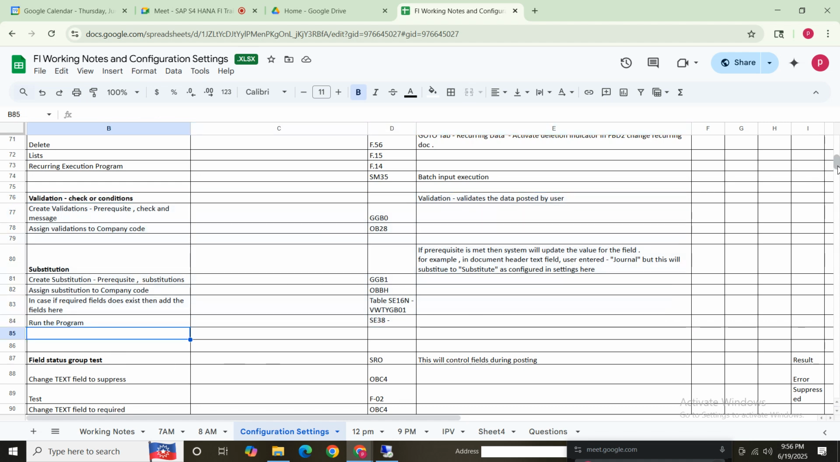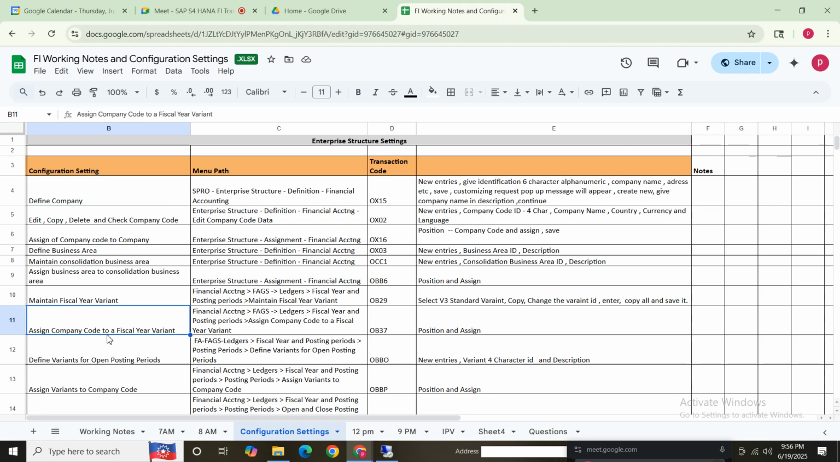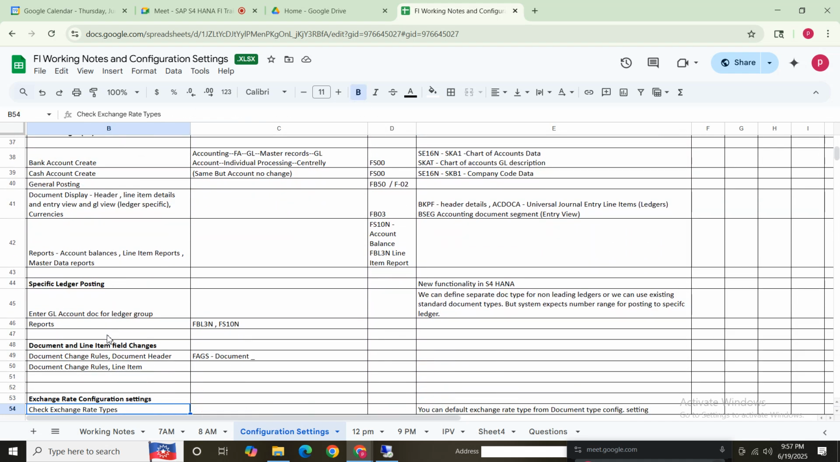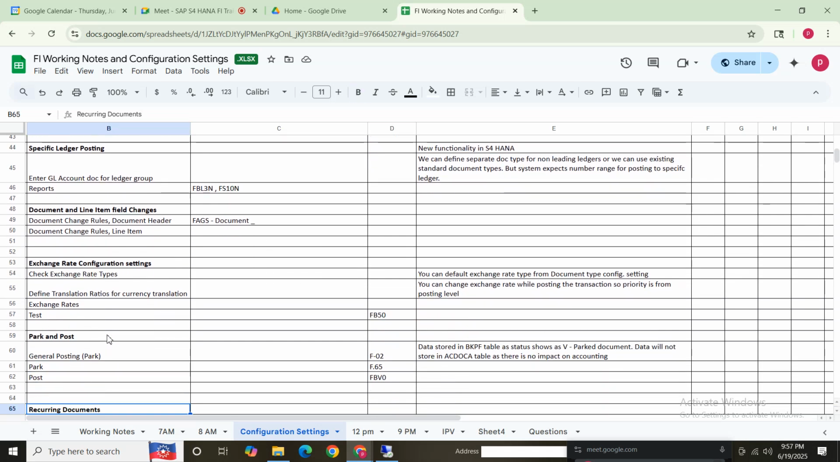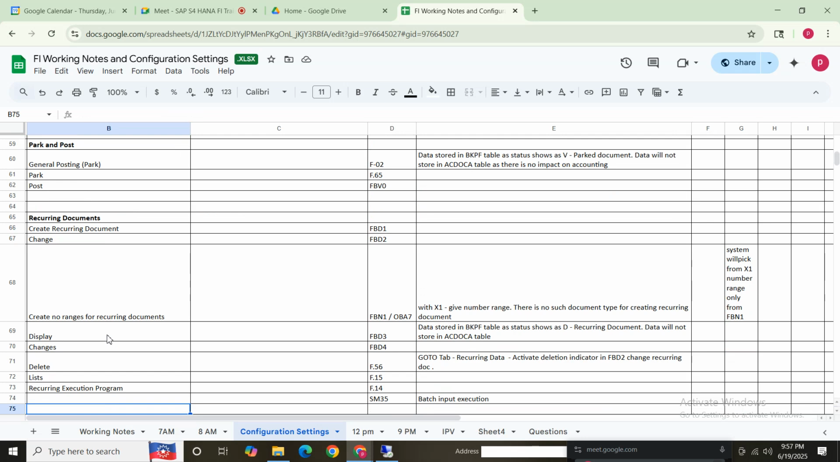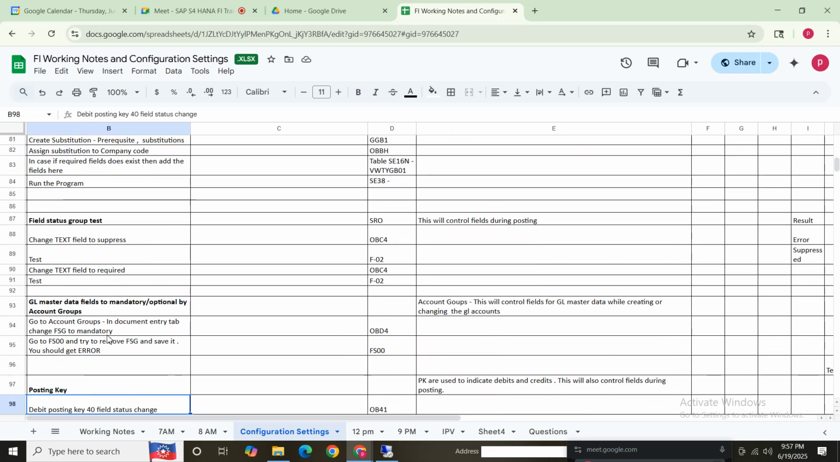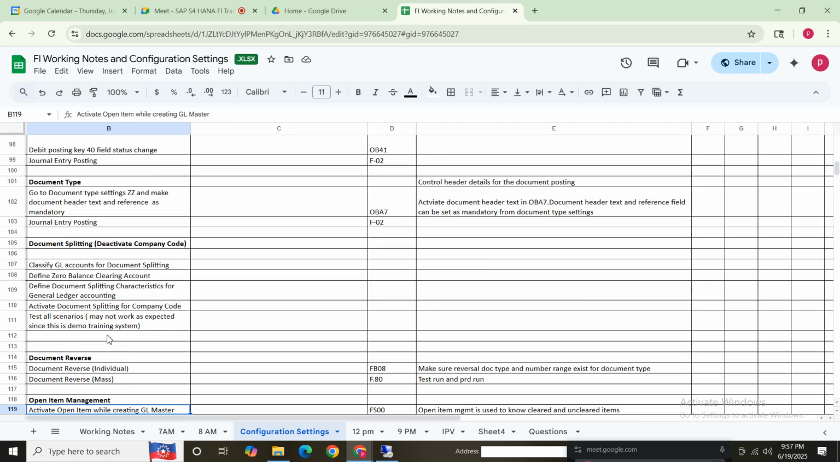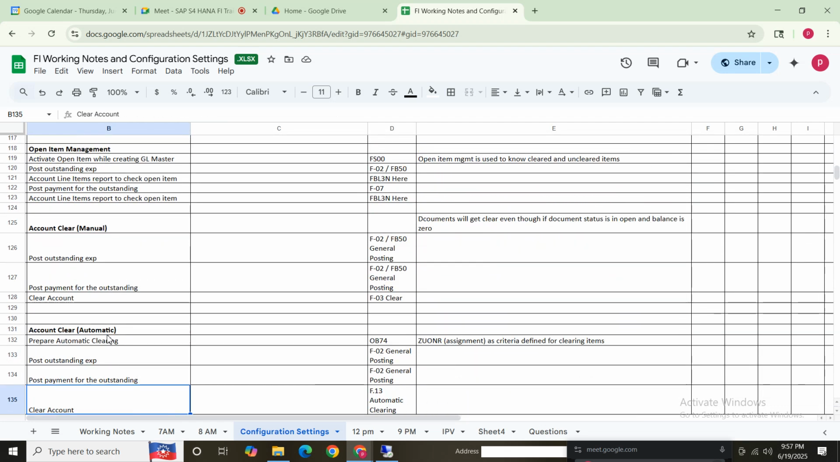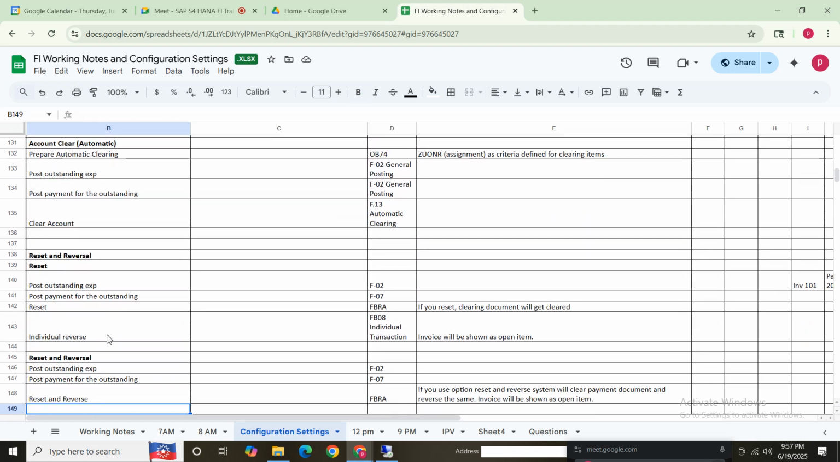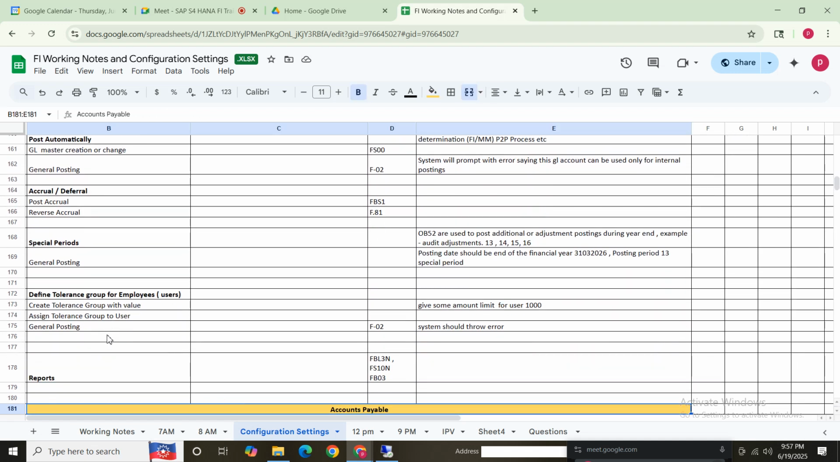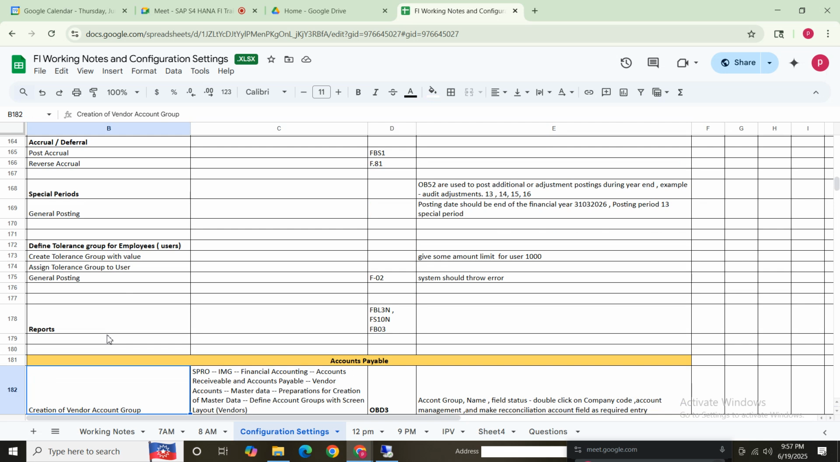Anyone, any questions from the initial topics like enterprise structure settings, master data, specific ledger posting, document line item rule, field changes, exchange rates, park and post, recurring documents, validation substitutions, and different field status groups, master data, document type, posting key, and some other topics like open item management, reversal, automatic clearing, manual clearing, reference documents, and also accrual deferral, post automatically, and special periods. Also limits creating for the users, employees.